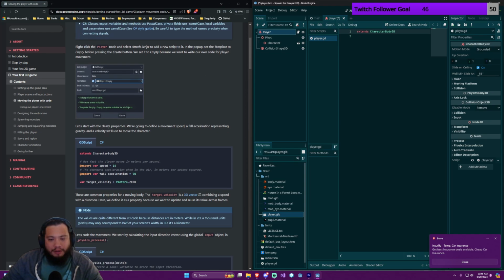Let's start with the class's properties. We're going to define a movement speed, a fall acceleration representing gravity, and a velocity we'll use to move the character. Okay, so export var speed. Var fall acceleration.